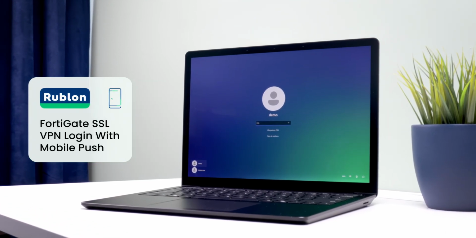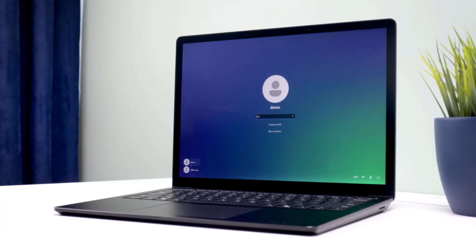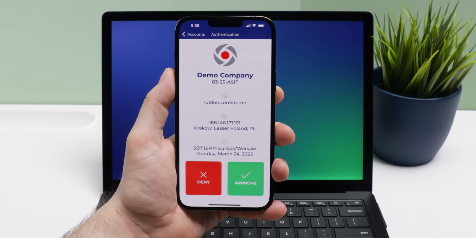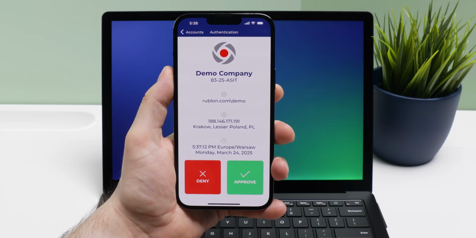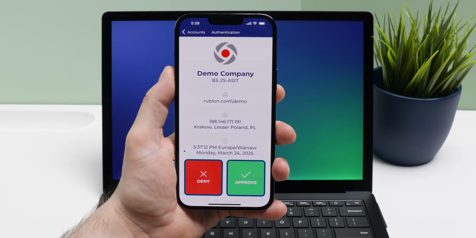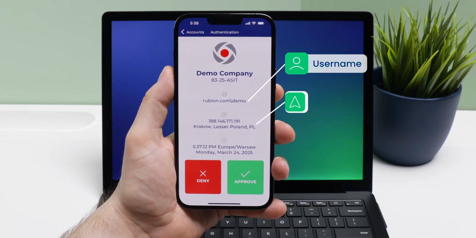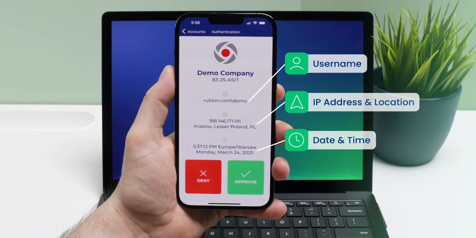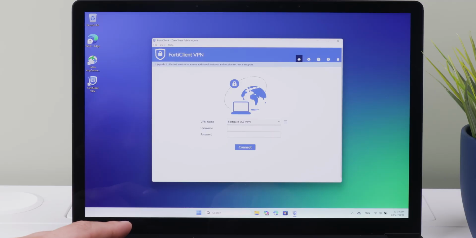I'm going to show you how you can protect FortiGate SSL VPN logins with convenient Rublon multi-factor authentication using mobile push. In this user-friendly authentication method, Rublon sends a push notification to your phone. A single tap is all you need to approve or deny a login request. The push notification includes information like username, IP address, location, date, and time, which helps ensure that the authentication request comes from you. I open the FortiClient application and enter my username and password.